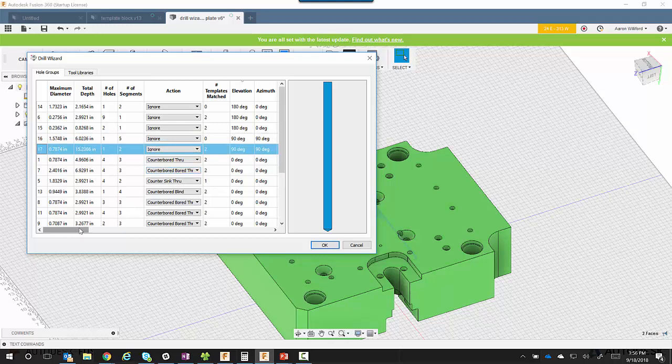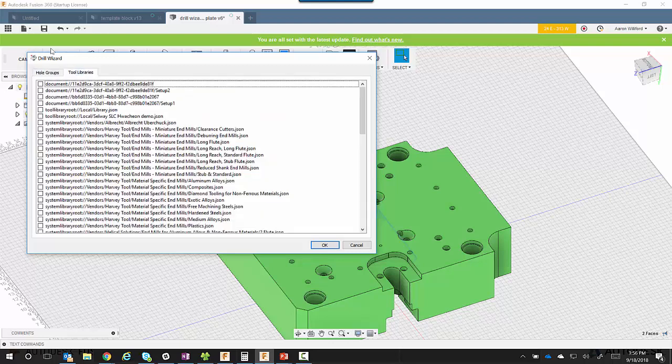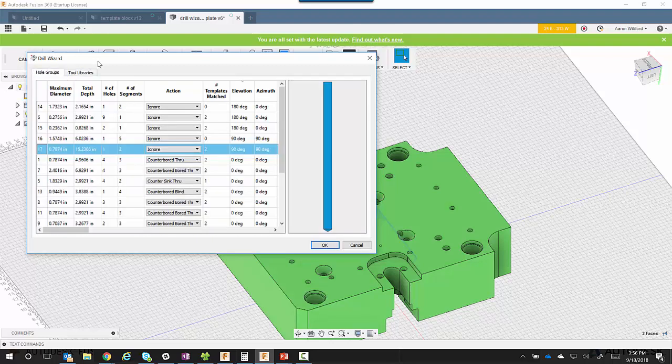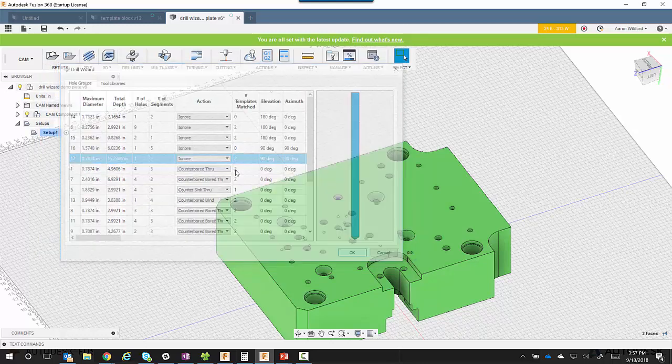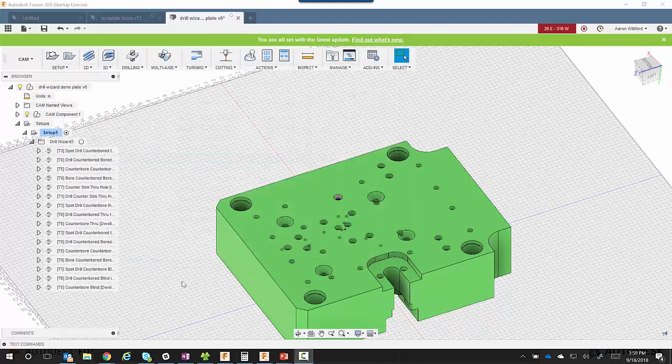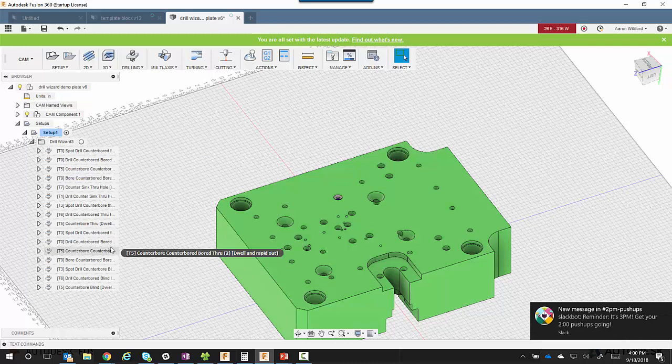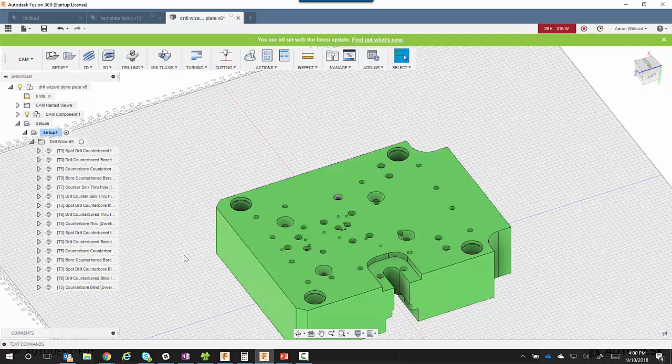Okay. So you'll notice that we do have a tool libraries page here. Currently, this is not actually operating, but it is there as a placeholder for the MVP. We do intend to include the ability to select a tool library, and that's the case because when we click OK on here, the drill wizard will match the action and select any tools from the appropriate tool library. And it will also go through and order the operations based on the tool to minimize tool changes.